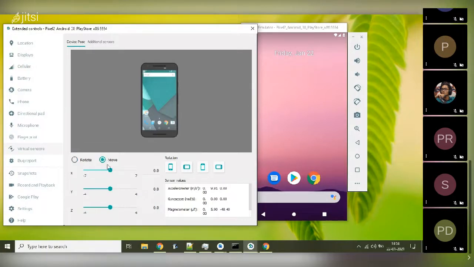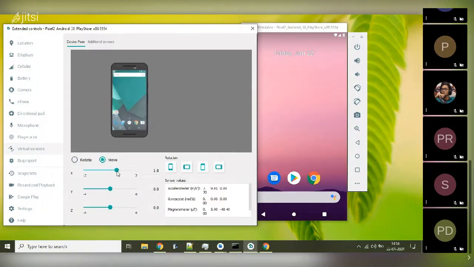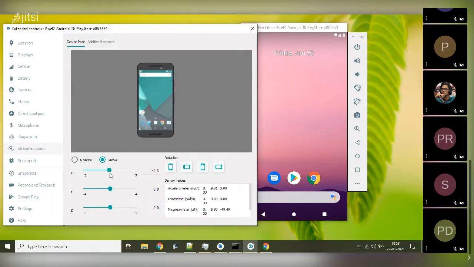You can also move the device. This is like an accelerometer reading, like shaking the device. Again, Android has another feature: if you shake the device, it can perform certain actions. This is how you would test that.